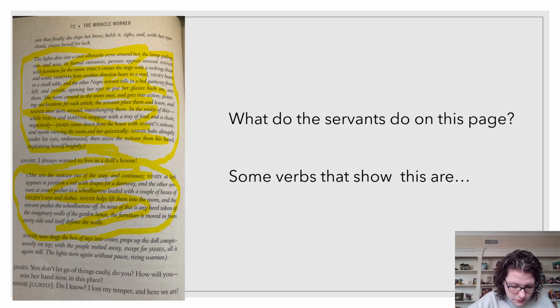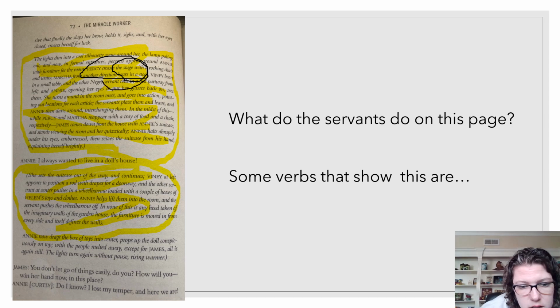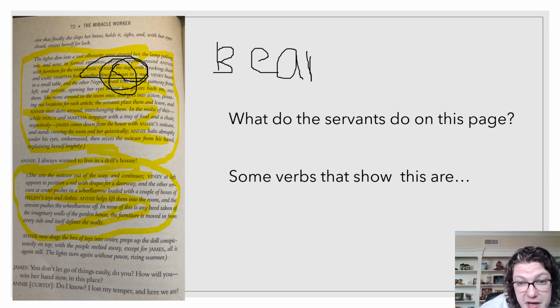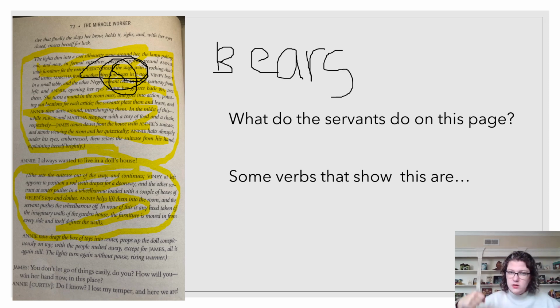Okay, so if I'm looking at the top of this paragraph, let me get my pen. We're going to write in black. So Martha bears in a stool, and we said that bears means carries. So the word bears is one of those verbs. So I used bears. Remember we said she's carrying it in. You can use bears, but you got to come up with 2 more action words of what the servants are doing on this page. Okay?